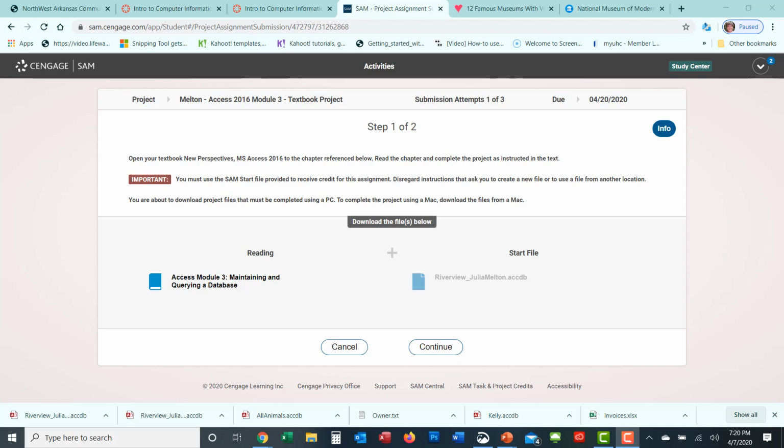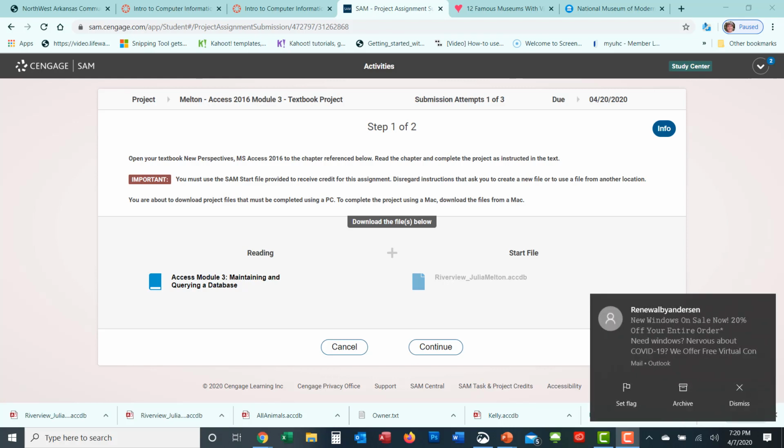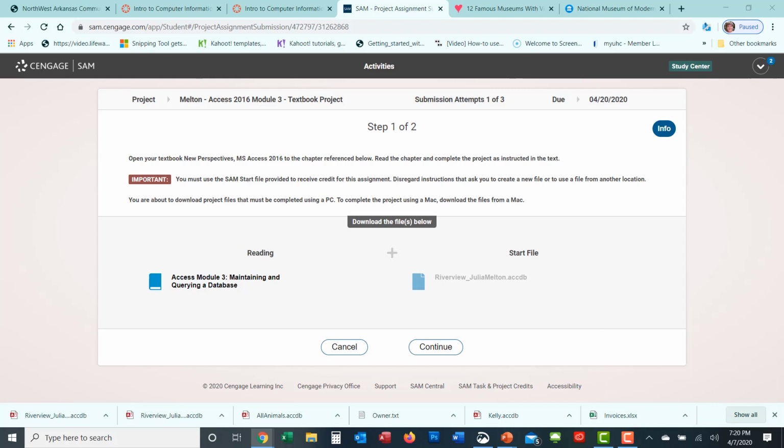So the first thing that we need to make sure that we do is that we've actually downloaded the start file, which is Riverview_Julia Melton ADB. Well, yours isn't my name, it's your name. Okay, but you go ahead and download your start file and open it in Access. All right, and if you want to, you can follow along in the textbook. It might be a little hard, but there are some parts that I do want to bring out to you. So you might have it running in the background so that you can actually access it if we pinpoint a specific area. Okay, so once you've downloaded your file, we're going to open that file.